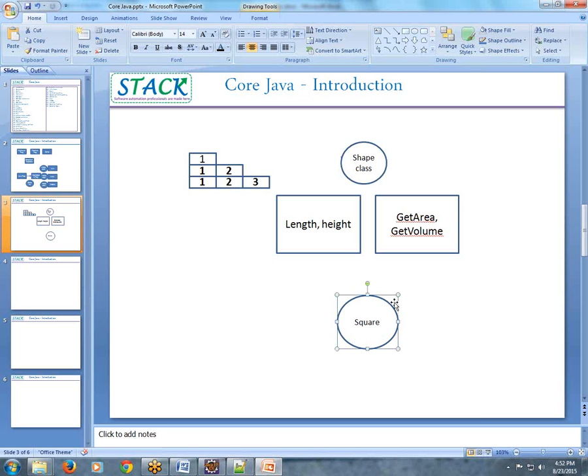So it may have some measurements. The square may have a particular length and a particular height, and it may occupy some region. That region may have some area and some volume. So this object is a square object. This square object belongs to the shape class because it may possess the same attributes and the same operations. So automatically this object belongs to this shape, or we can say that this square object is created from this shape class.